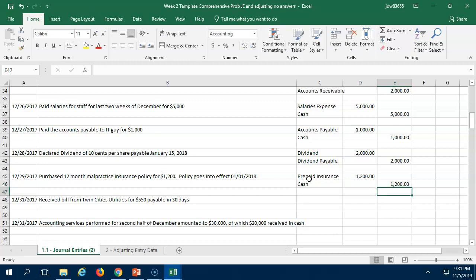Exactly. So in these 2017 books, nothing's hitting the income statement. But you're seeing it go on the balance sheet. You're seeing the prepaid asset go on the balance sheet. Does that clear that up?